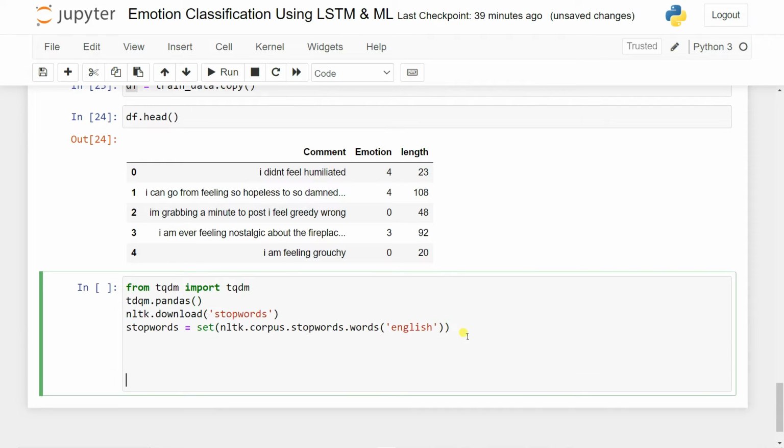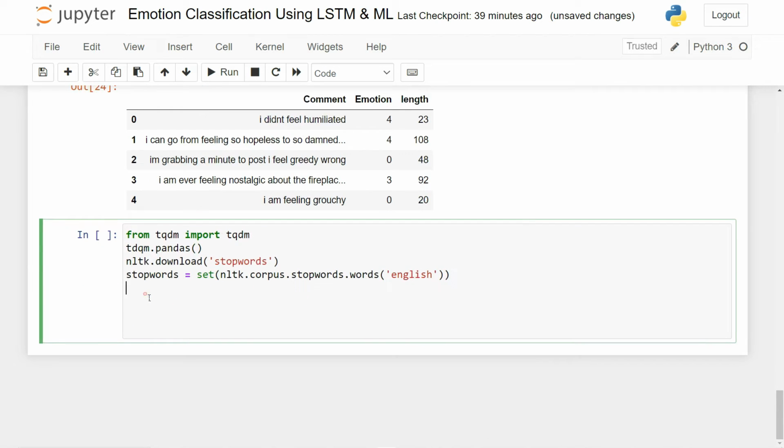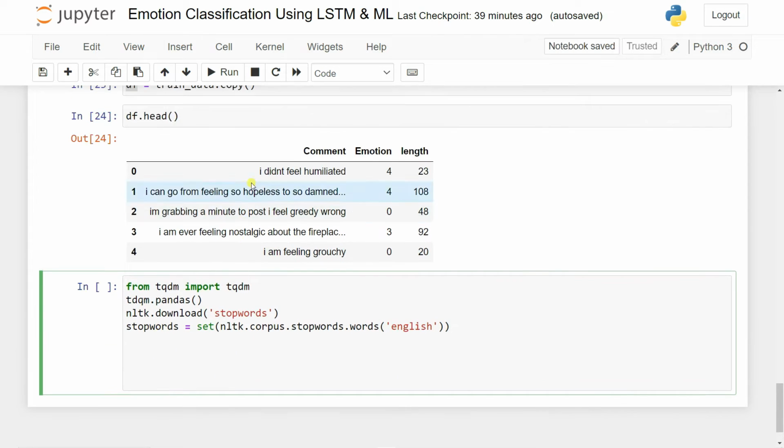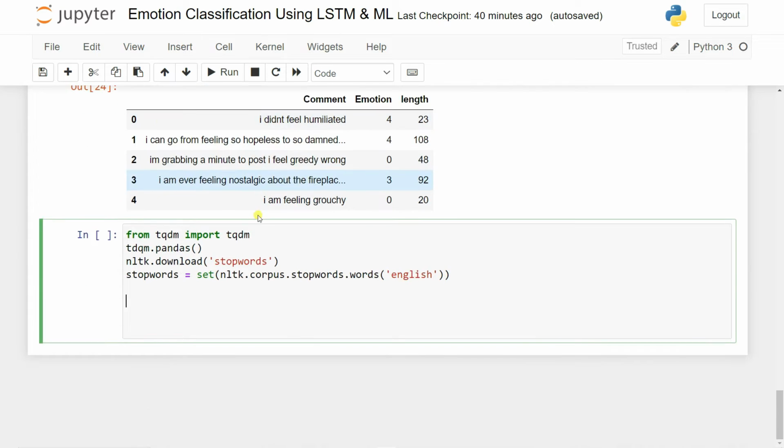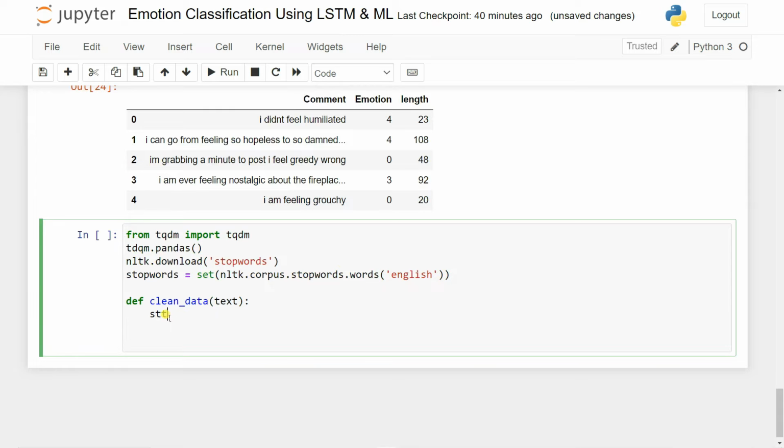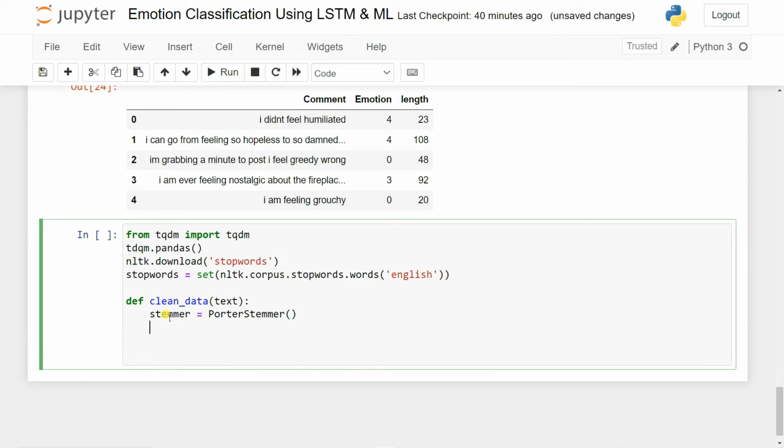Now I'm going to create one function which will help clean your textual data, because there is some noisy data. You need to remove the stopwords or things like ampersands, and remove all of those so that it fits your machine learning model and also the deep learning model. So I'm creating one function, clean_data, and passing in the text. First, I'm going to create a stemmer, using the PorterStemmer that we imported earlier.